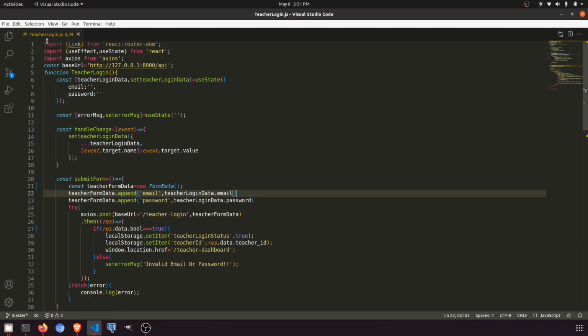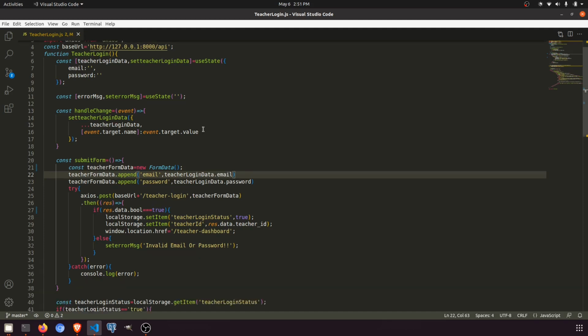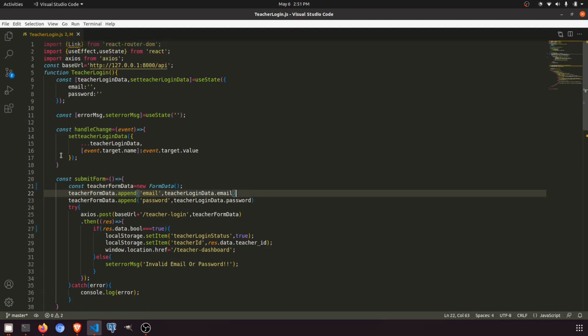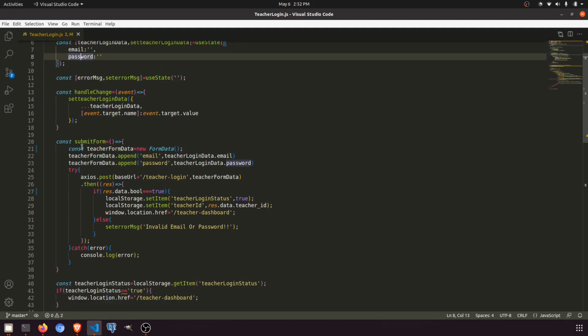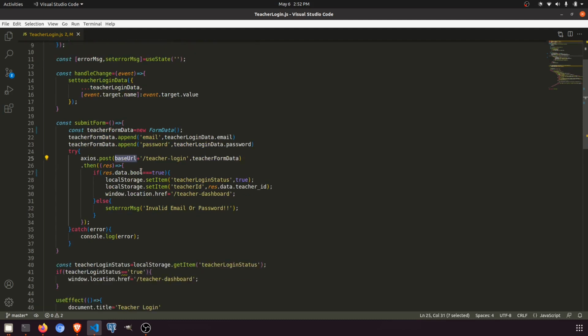So here I have opened the teacher login page, and you can see that this is a simple thing: whenever we change the input, we are setting the data for the teacher. We have already created the state, with an email and password. When we submit the form, we are sending the data to the server, and here we have created the URL. This is our base URL, which we have declared here. The important thing to note is that we are storing the data in our local storage.